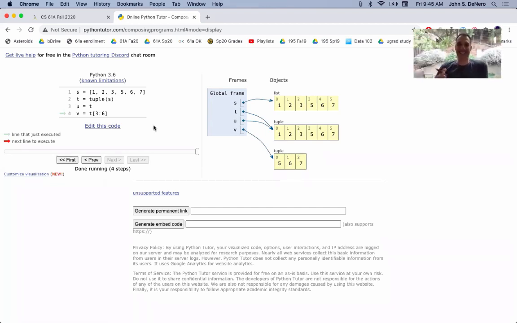Okay. All right, good. So the tuples are nice because it's essentially like you're locking your data, right? It's giving you data security. Yeah.